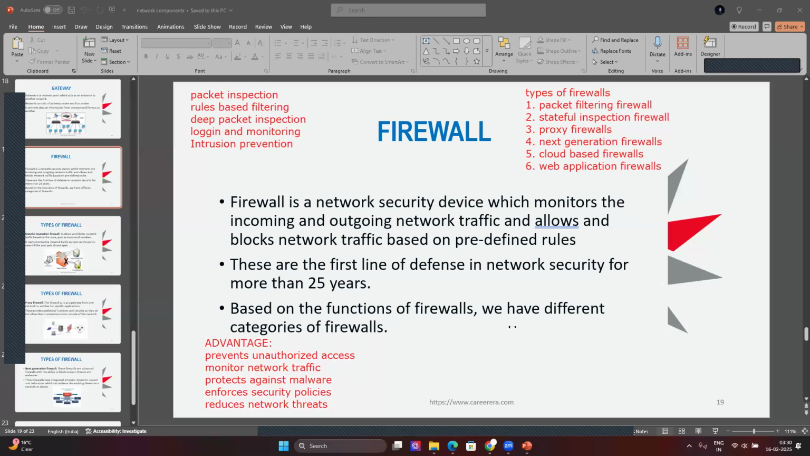Now, if we talk about the disadvantages, so it can slow down the network speed and it is not a complete security solution, and it comes with a complex configuration and also costly.